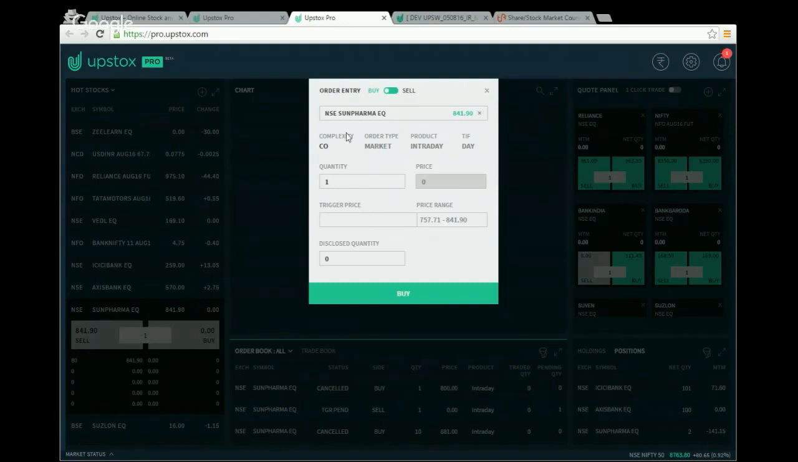So if you can just check this screen, you're seeing a CO over here. Your order type is fixed to market. Your product type is fixed to intraday, and your time in force is fixed to day. And the only things which are editable are the quantity and the trigger price. Now, in a cover order, your first leg will always go as market. So that is the reason this is fixed to market. And a cover order is an intraday order. You cannot carry forward the order to the next day. So that's the reason the product type has been fixed to intraday.